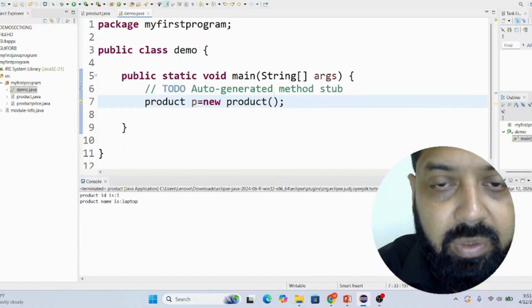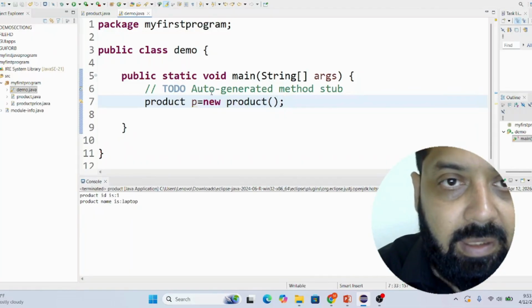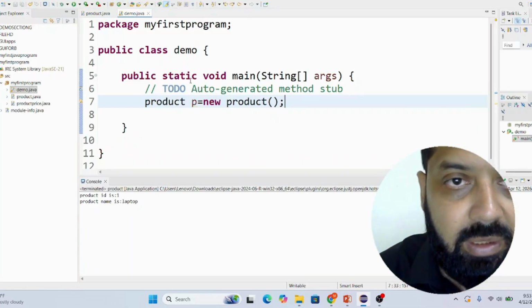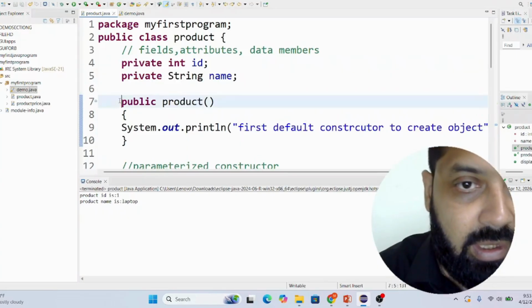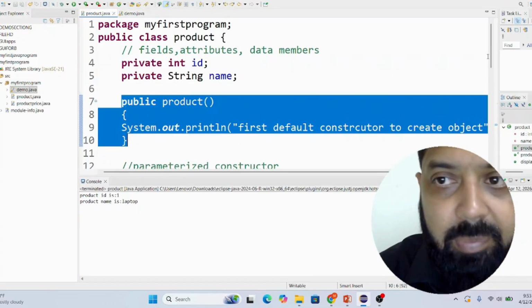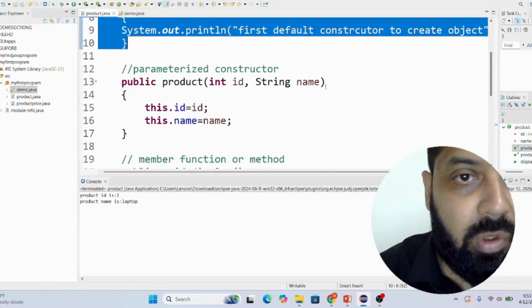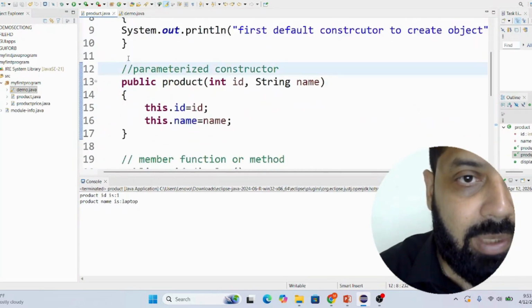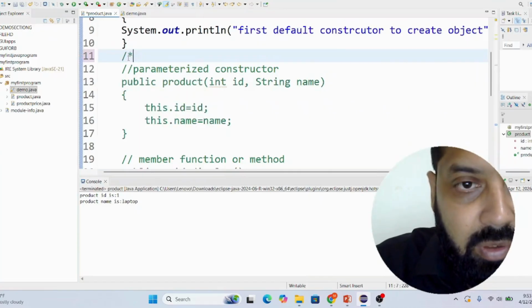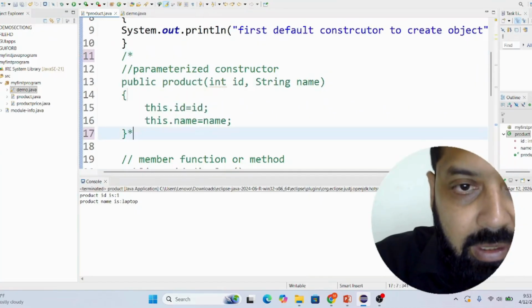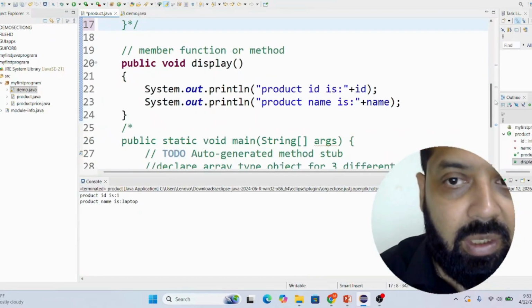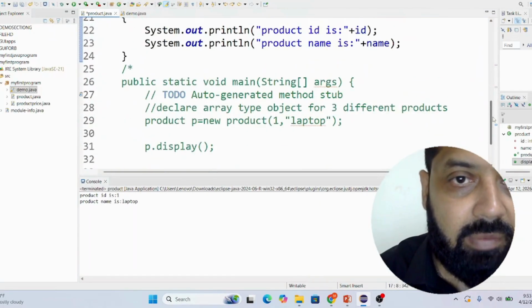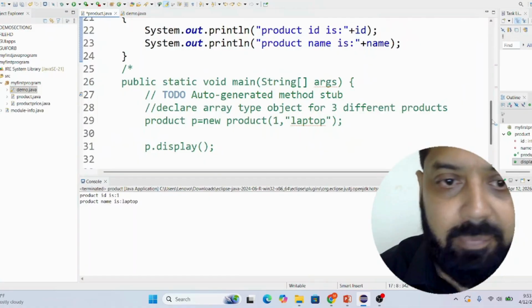Now what you can see is that as I have created the object with the product name p equals new Product, it will obviously call our default constructor. It will not work for the parameterized constructor, so I am going to comment my parameterized constructor here because I don't want to give parameters in the main function. Okay, this is the display function and I have commented my main method here.